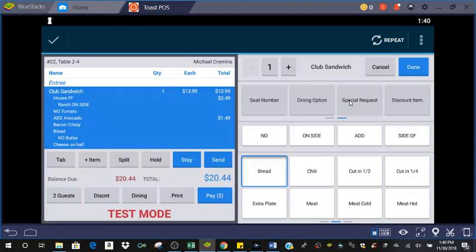Again, practice makes perfect. We do have all these buttons down here, the send, stay, and hold. Please don't worry about those for now. That should all be covered in your training.